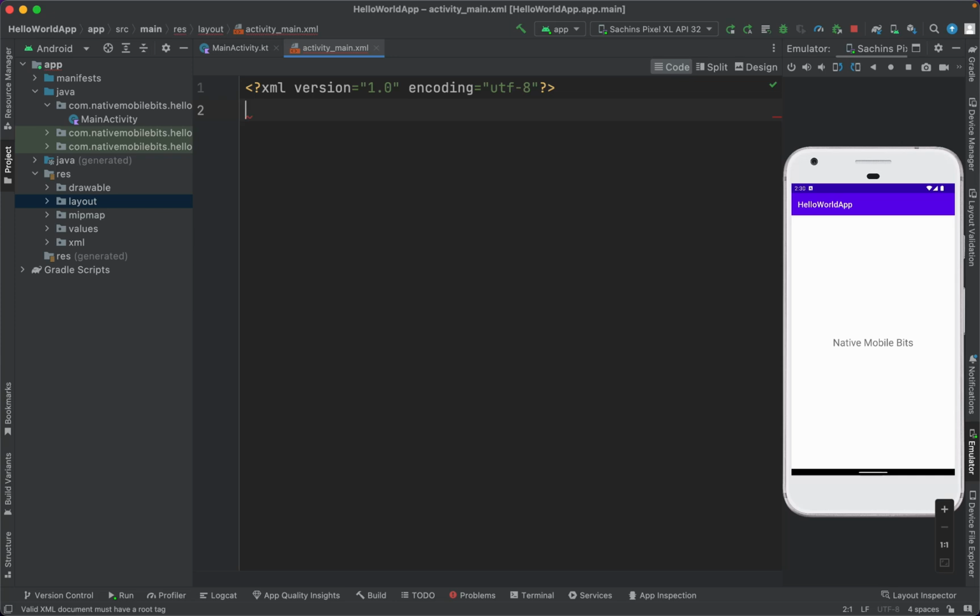To start with, let me tell you the most basic and commonly used layout, which is called linear layout. A layout is nothing but a screen, you can understand. So we are seeing this white screen here. You can understand this as a kind of layout.